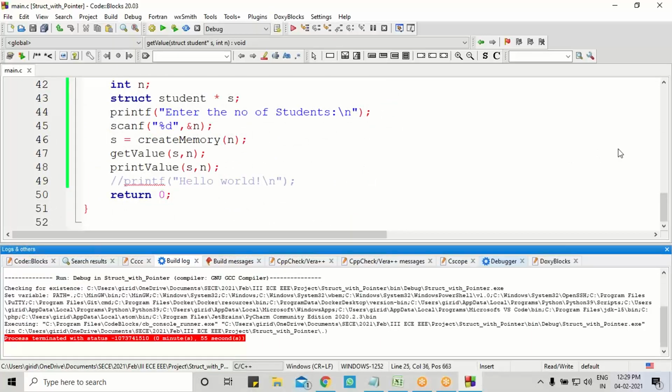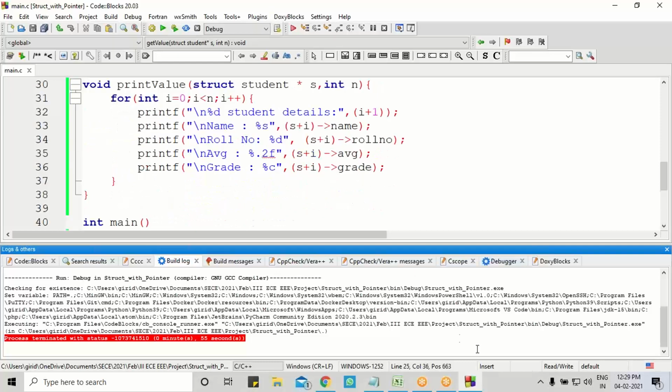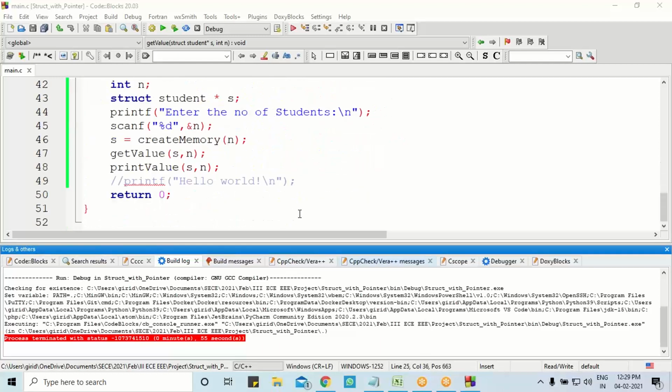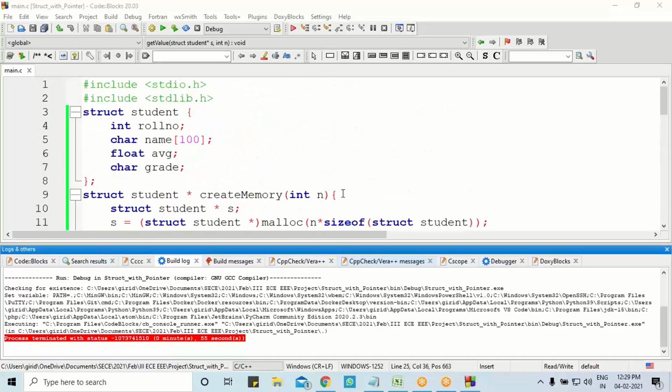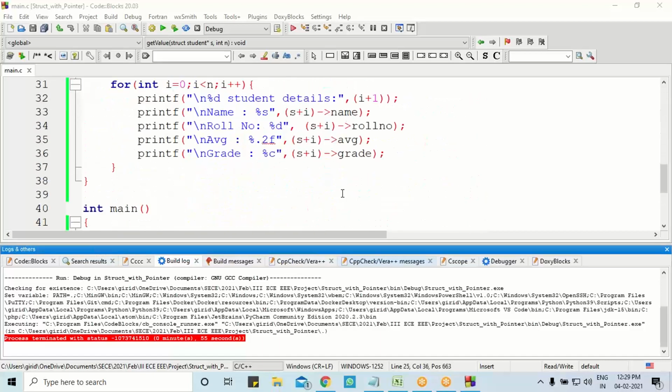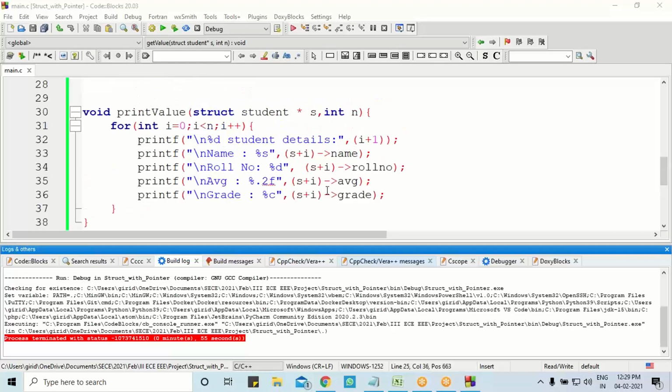Yes, guys. So any doubts? Any doubts on this, sir? How to create or how to do this? Is there any doubt on it? Any doubt in creating a structure, or no doubts? Okay, fine.